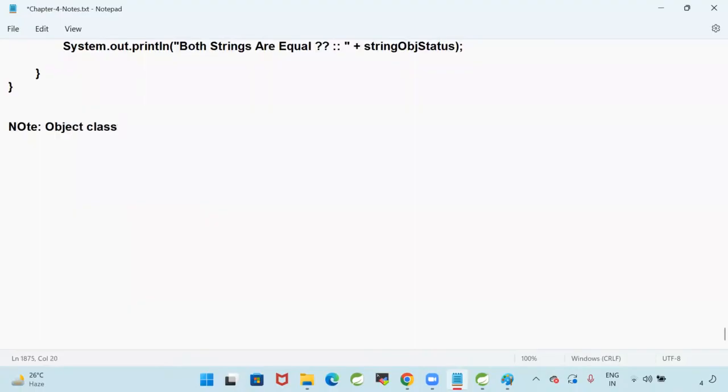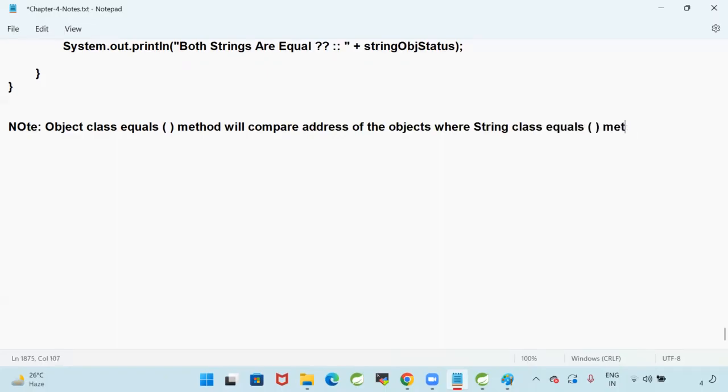Come on. Object class equals method will compare the address of the objects, whereas string class equals method will compare the content of the objects.